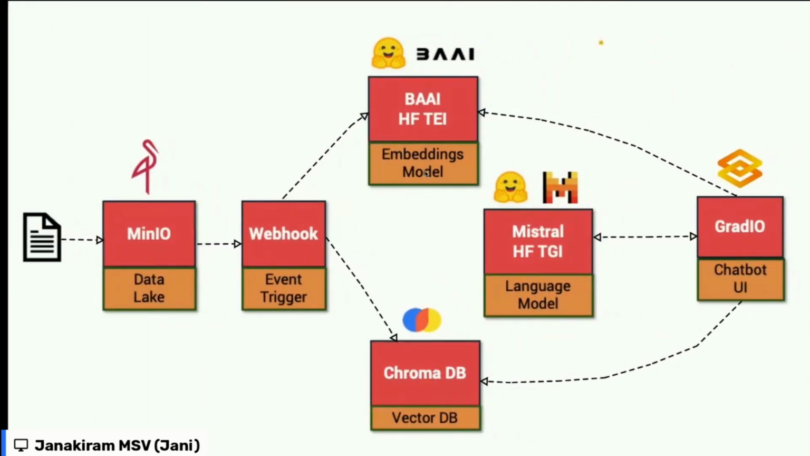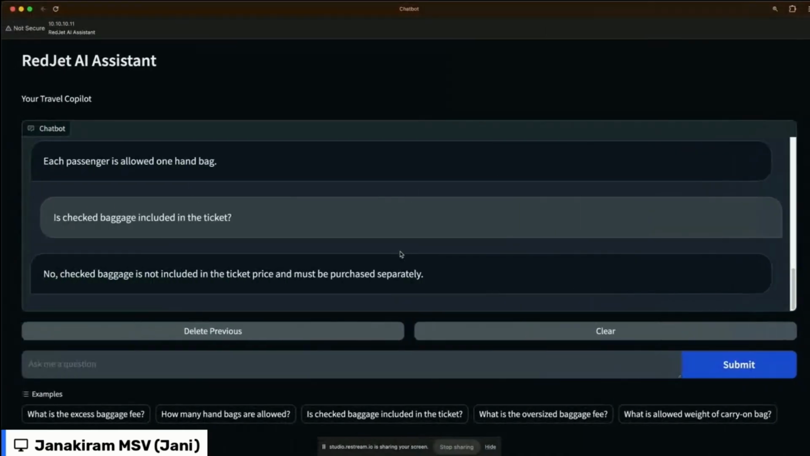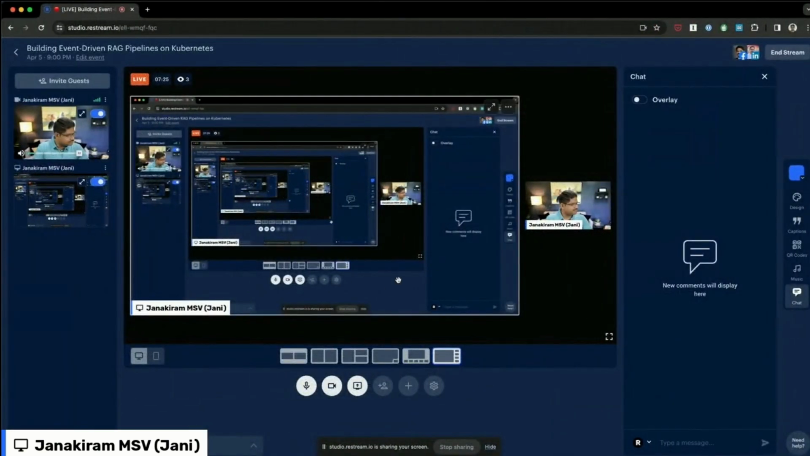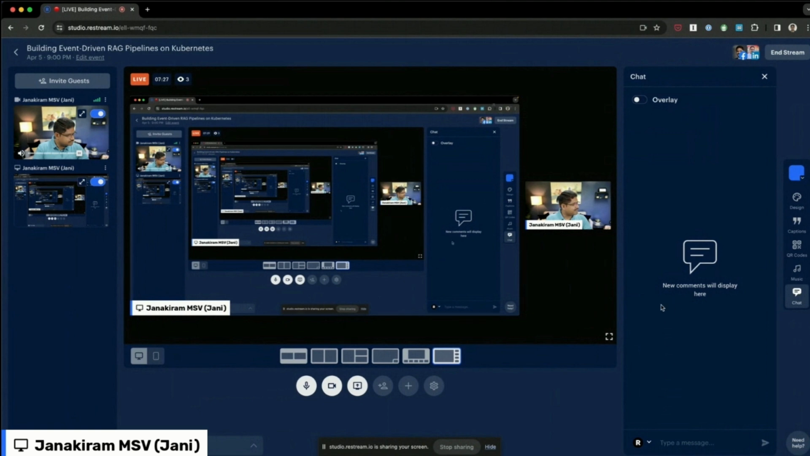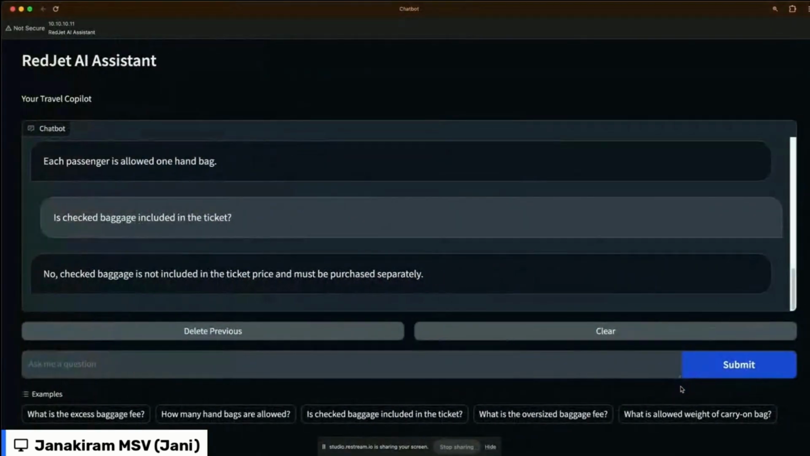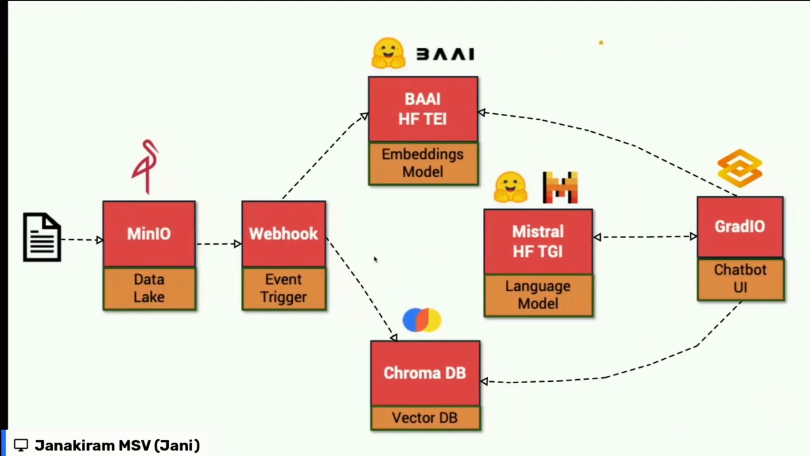So I hope you are able to follow. If you're able to see the screen, just type comments and I will get to see it here. Okay, so assuming you are able to follow this, that basically completes the second part.